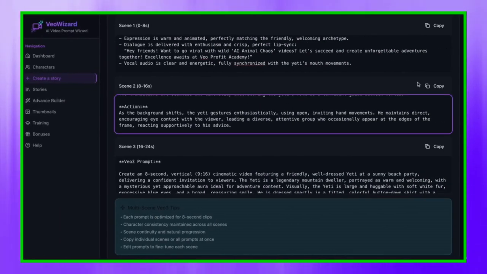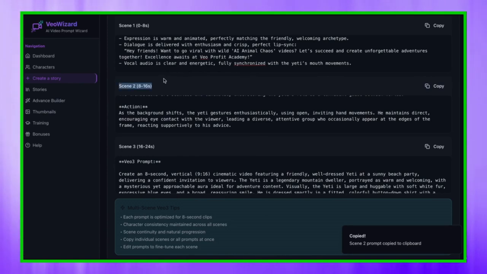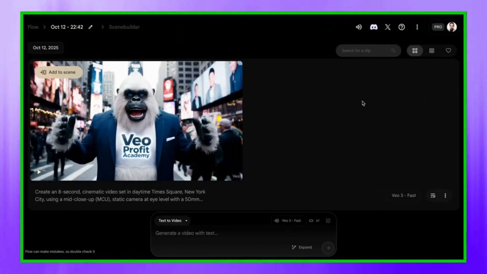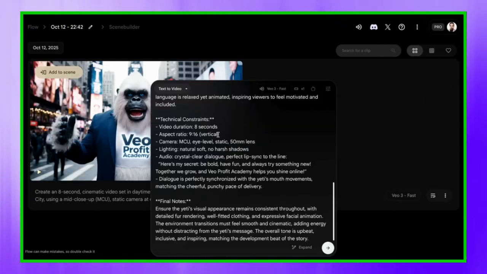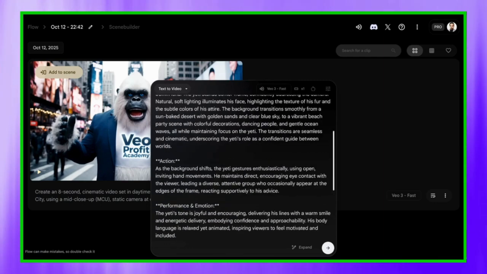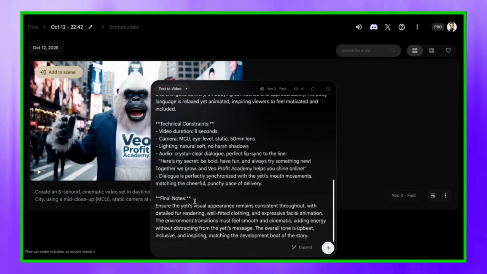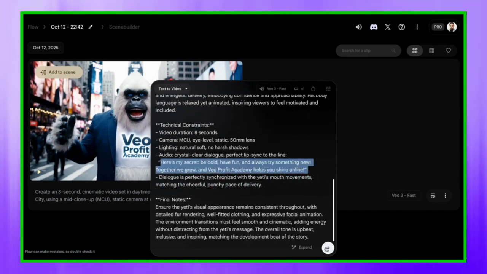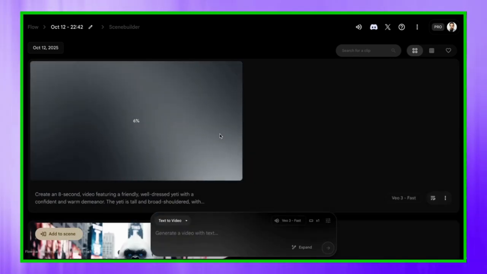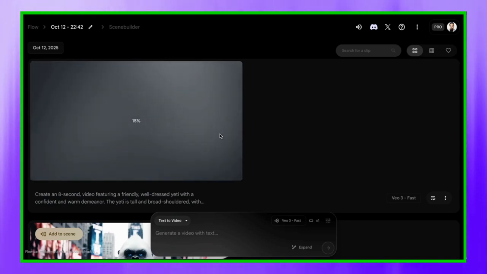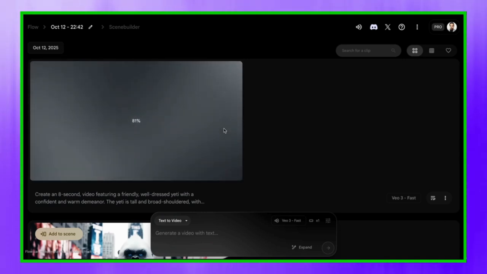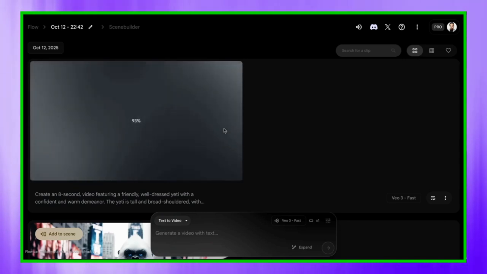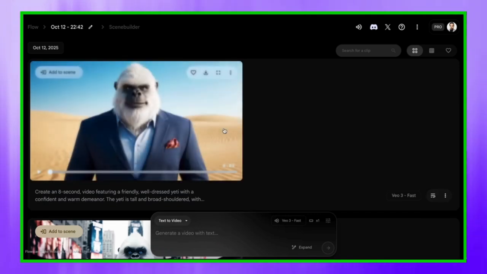Now let's go back and copy the prompt for scene 2 and paste it in the flow for video generation of scene 2. If you want to make any changes to the prompt, you can play with it. It's super easy. Once submitted, allow a few moments and our video will be ready with the audio. Wow, it's ready. Let me play it for you.